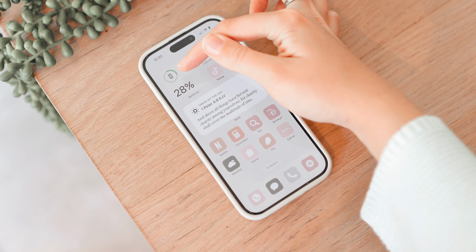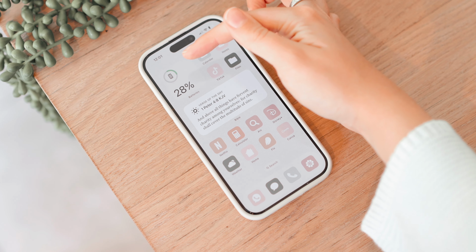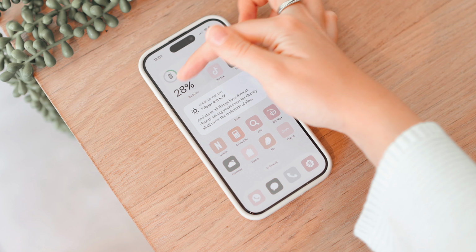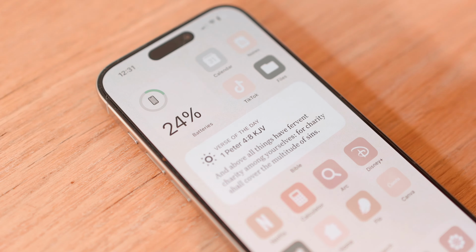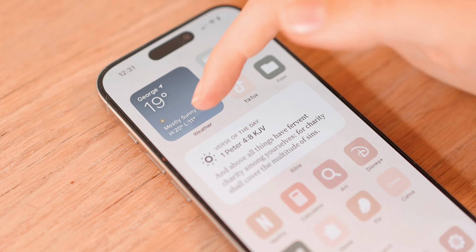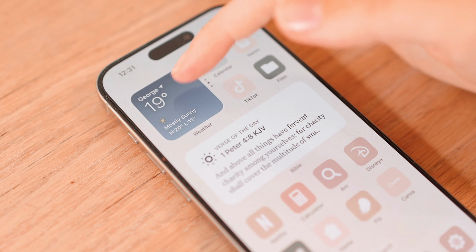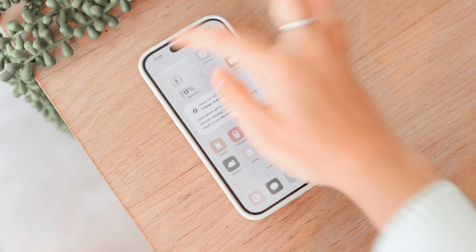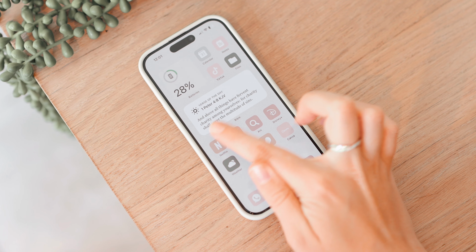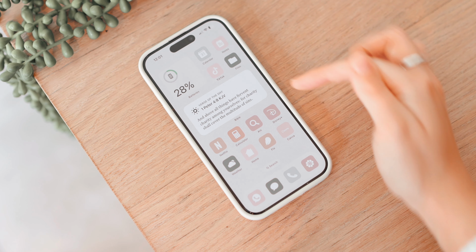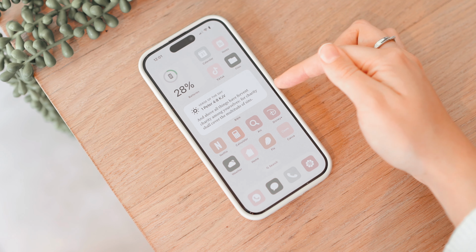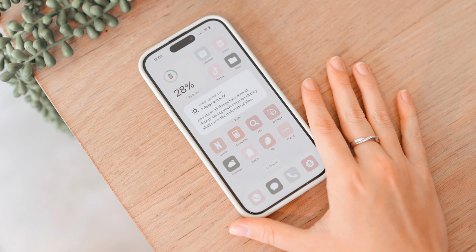So here first I have a widget stack. So a widget stack is basically a few widgets in one widget. So we have a battery widget, a weather widget, and a calendar widget, so I can just flip through them depending on what I want to see. So that is really nice. And then I just have my Bible app's verse of the day visible here, which is also really nice to have on my home screen. So that is also something that I have here.